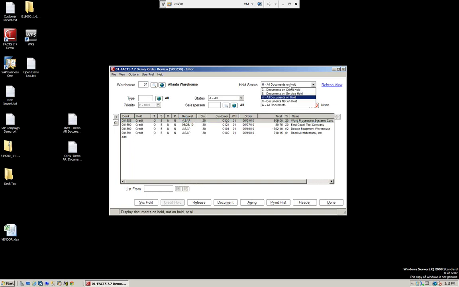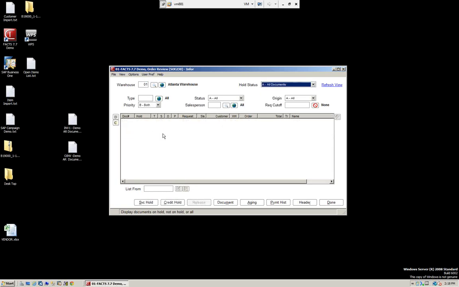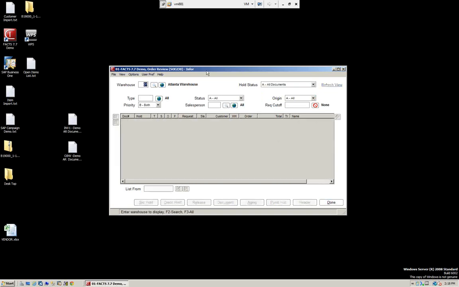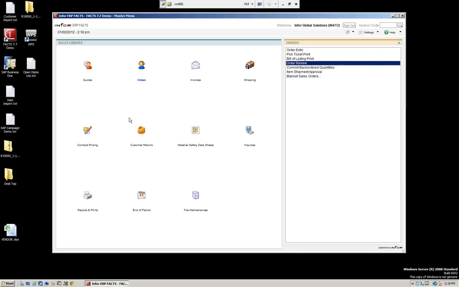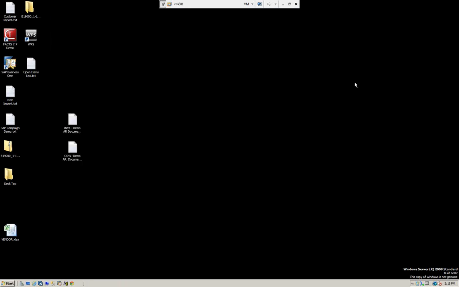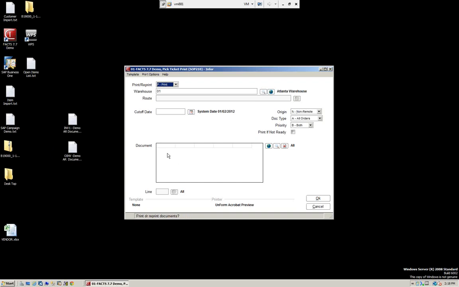And again, we have our different options here, the different types of hold. So we're looking at all documents on hold and so on. So if we look at documents not on hold, we will now see it here in the system. So now we can go back. We can go to pick ticket print. And here we can go in and put in 001926, and now we have access to it.